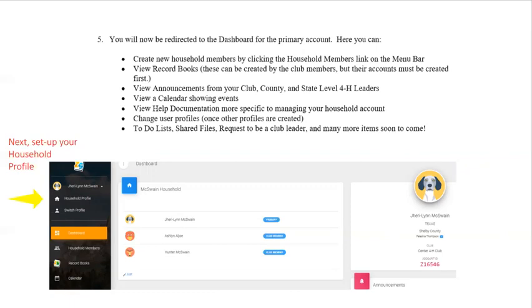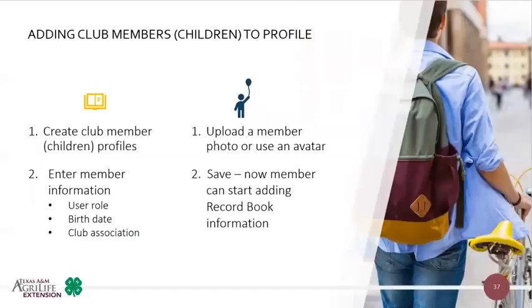All right, so going on from our dashboard, we're going to now add our club members, which are our children, to the profile. So all the children in your house that are going to be creating a record book, you enter their profiles individually in this area. And so that way your children can independently look at their record books, but they cannot go into, say, their siblings' record book and maybe have fun adding some additional information, or even maybe taking away some information.